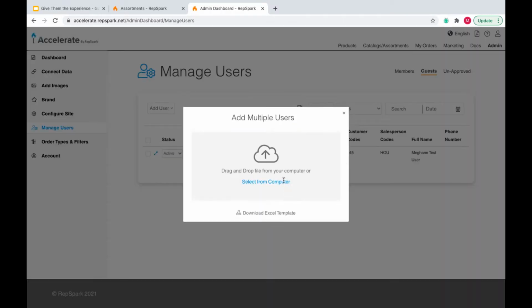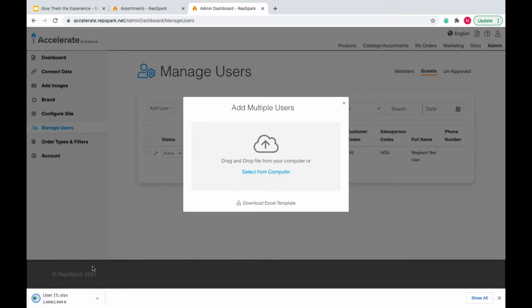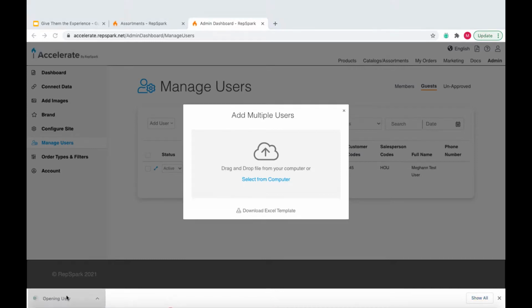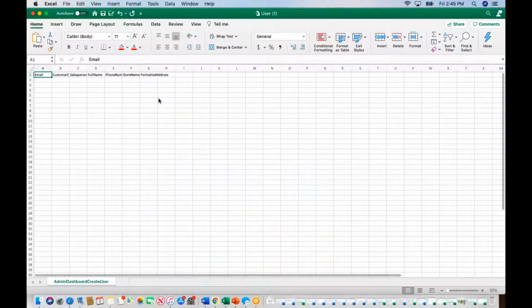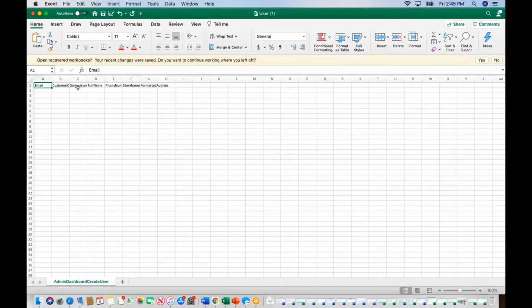Now, adding a user has never been easier. To add a user, you can go into this add user. You can add a single user. So you can put in their email, name, address if you want to, store name, phone number. You can put their customer code and salesperson code. And once you do that, you can actually invite them.